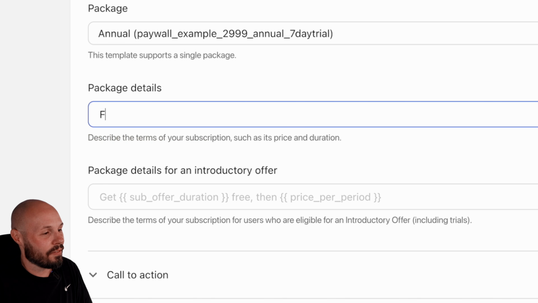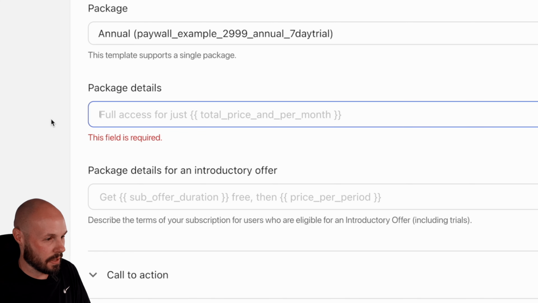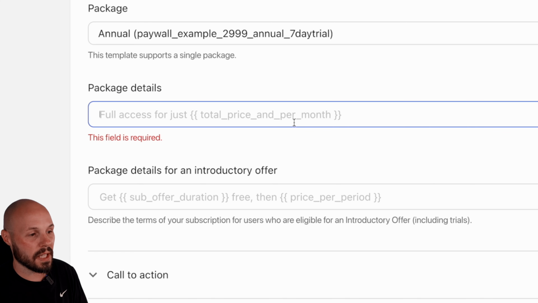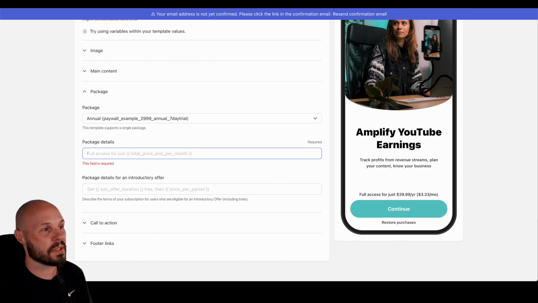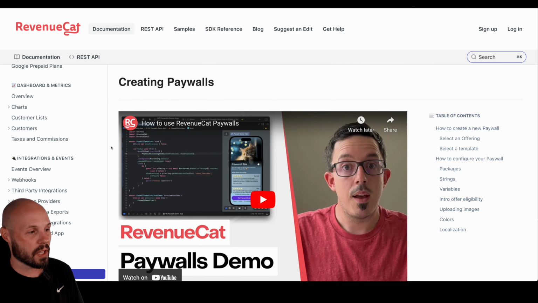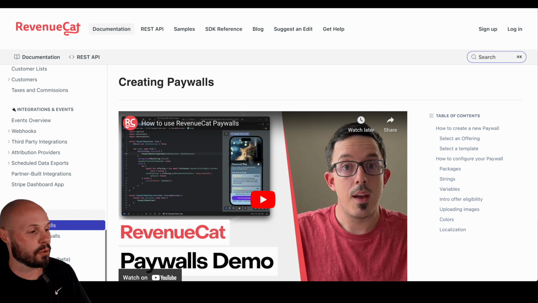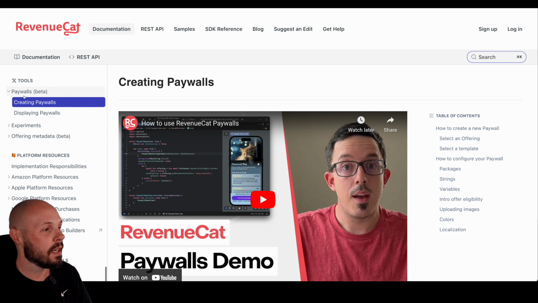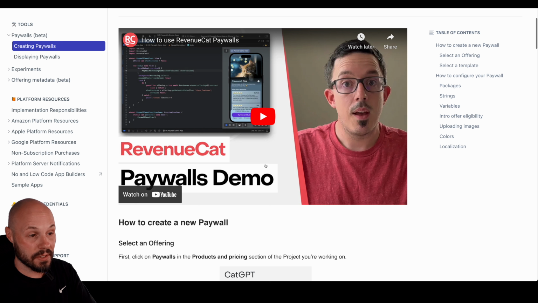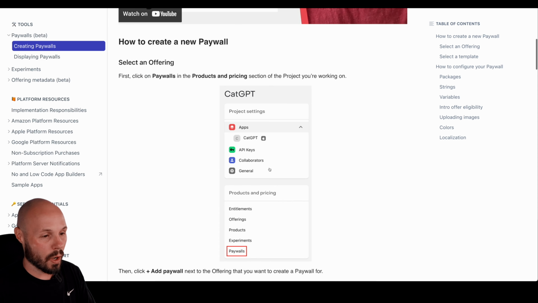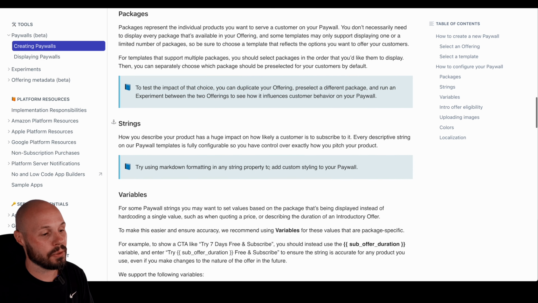So we'll say full access for just, and again, I can't even remember what it was, but this is the variable here. So total price and per month. If I go up to their documentation, this creating paywalls documentation, you can see it's on the left under the tools section. I'll move that above my head there. Creating paywalls. Charlie here has a great half-hour-long video that I watched a bunch trying to prepare for this video. You'll see some similarities for sure. You can walk through that whole thing, but I'm going to scroll down to the variables.